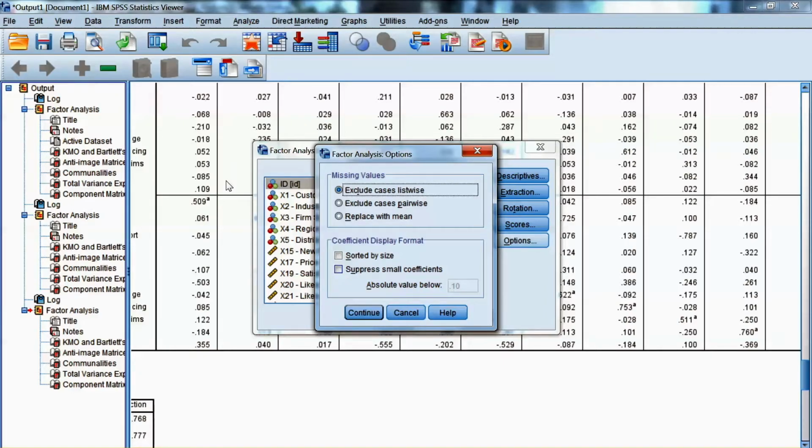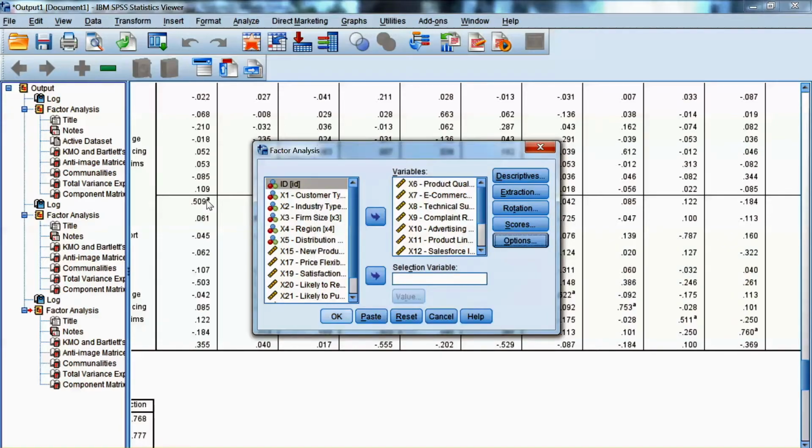We need to check suppress small coefficients to avoid showing low factor loadings in the matrix. The recommended value for factor loadings is 0.7 or more, indicating good factor loadings. Factor loadings greater than 0.5 are considered acceptable. Thus, in this example, we will set the threshold at 0.5, meaning that any factor loadings less than 0.5 will not show up in the matrix. Click continue and OK.